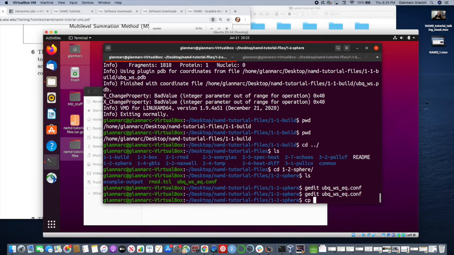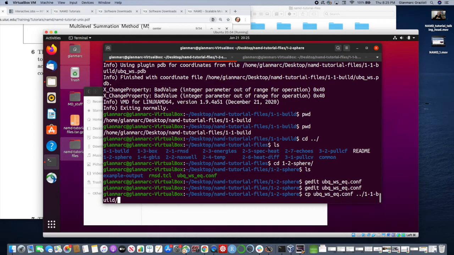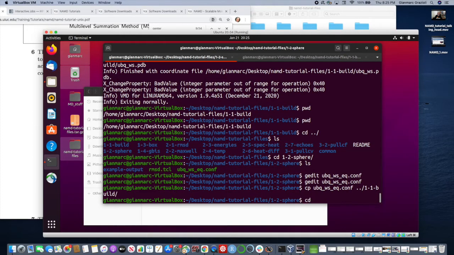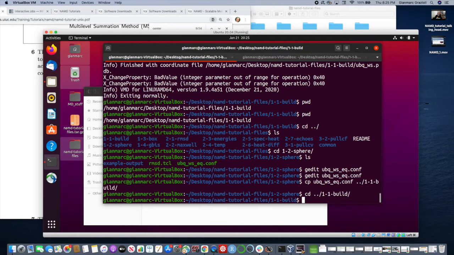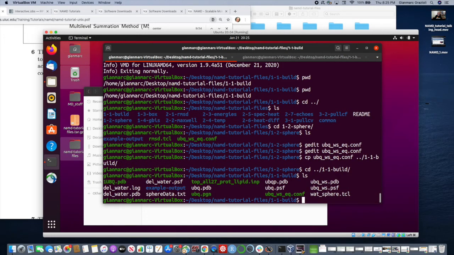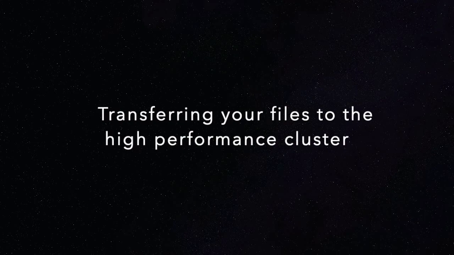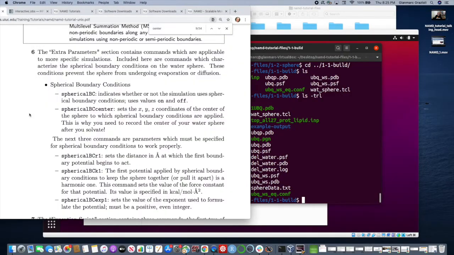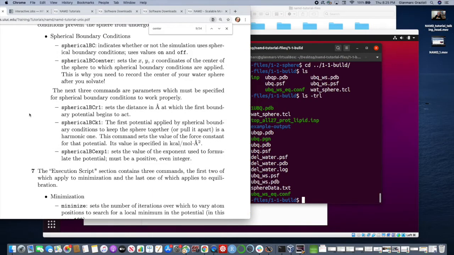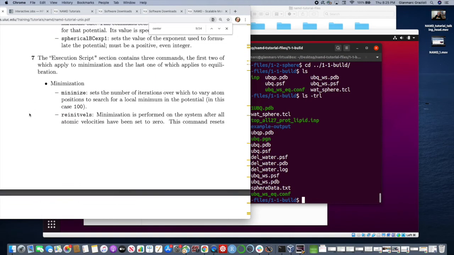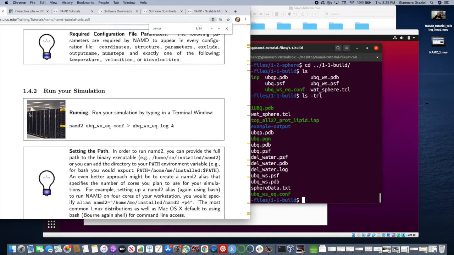So CP for copy, UBQ. Let's go up a level and then down to 1.1 build. There we go. So now change directory CD dot and then 1.1 tab, list -trl. There it is. There's our new thing there. So I think we're now ready to run on the cluster, but let's make sure we haven't missed anything. Yeah, we're ready to run.